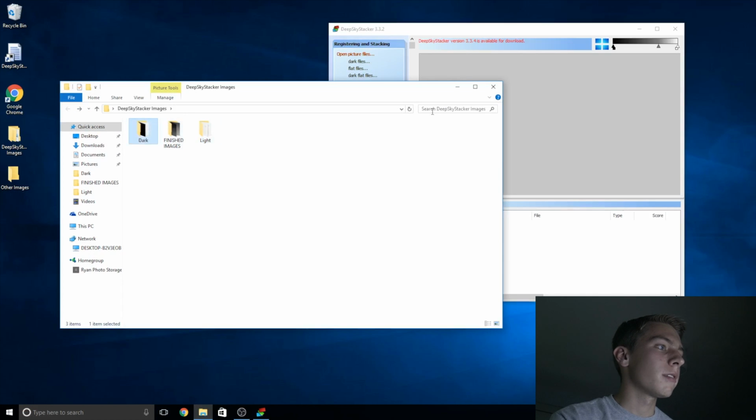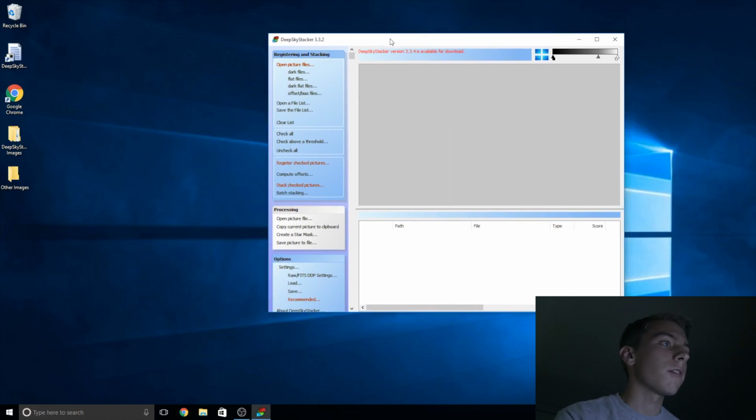So the light and dark images you want to have, and this software called Deep Sky Stacker. I'll put it in the description. You can download it.